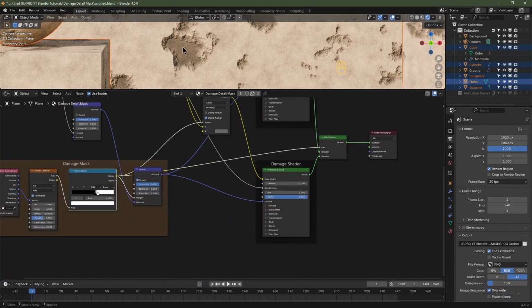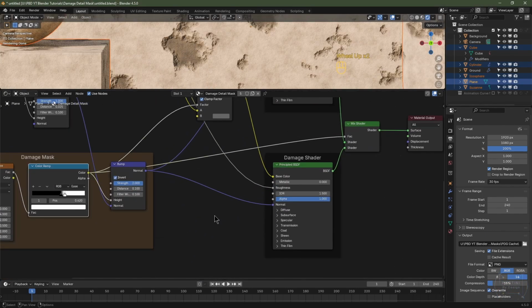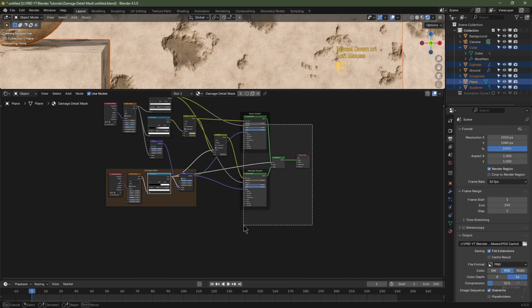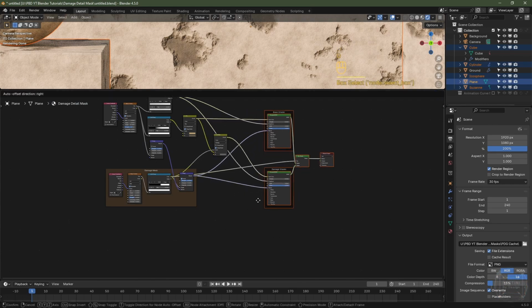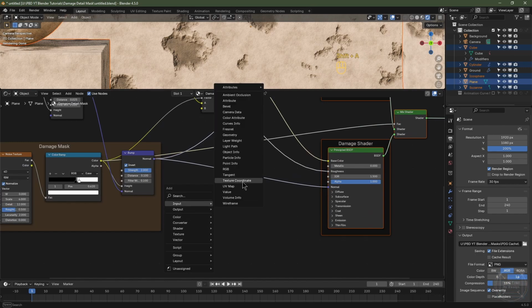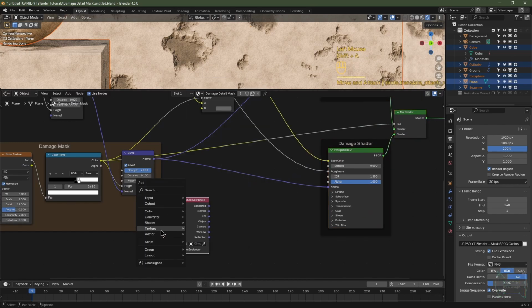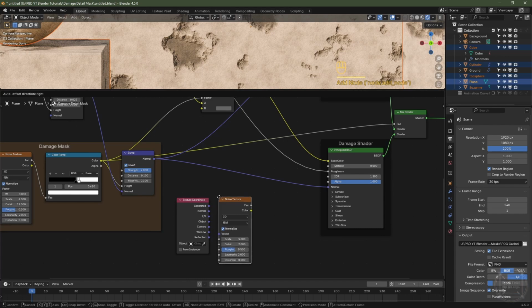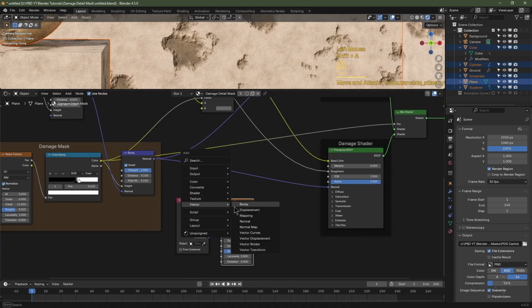Let's move on to adding a bit of bump in these damage sections. So maybe I'll just box select these nodes here. I'm going to hit G, just bring them across over to here. I'll then hit Shift A, go Input and we'll choose Texture Coordinate. Shift A, I'm going to go Texture and we'll choose Noise Texture. Shift A, I'm going to go Vector and we'll choose Bump.